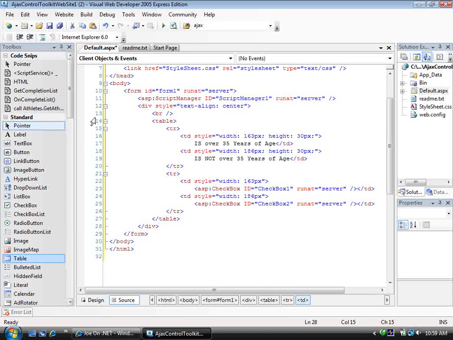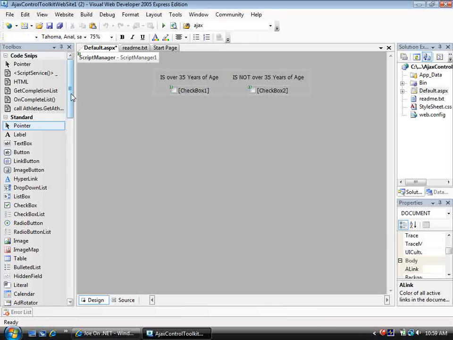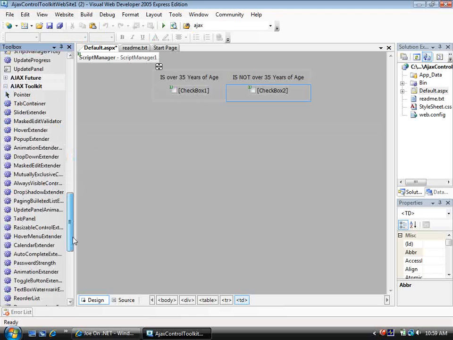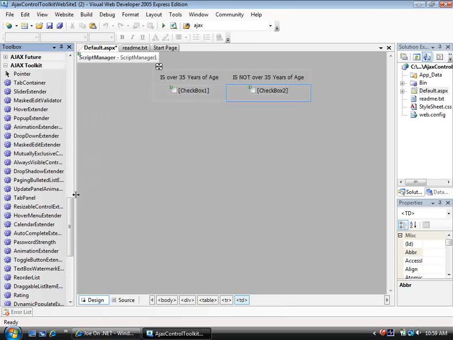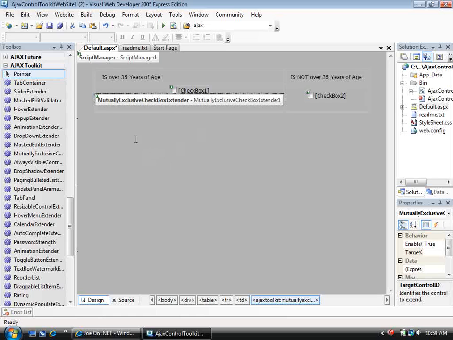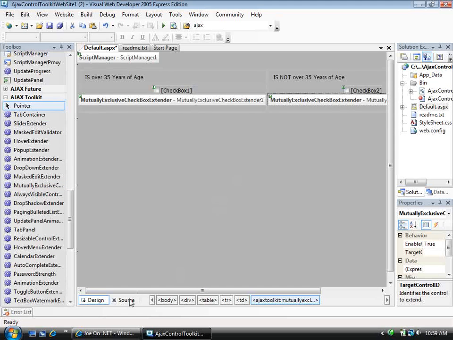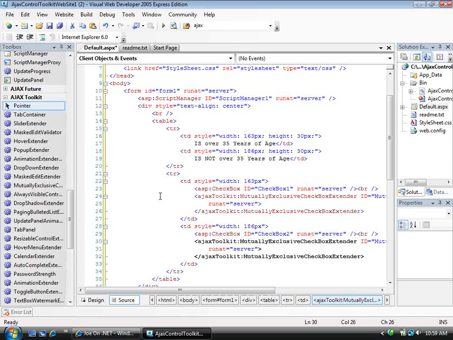Okay, so the next thing that we're going to do is, before we configure the checkboxes themselves, add the extenders that we're going to be working with. So if I go down into my AJAX Control Toolkit and find the selection, Mutually Exclusive Text Box, it just tells me that there's already a reference to the AJAX Control Toolkit, I'm sorry, in our bin directory. Let's grab another one of these. Now we can hop back into source mode and start to do the configuration.